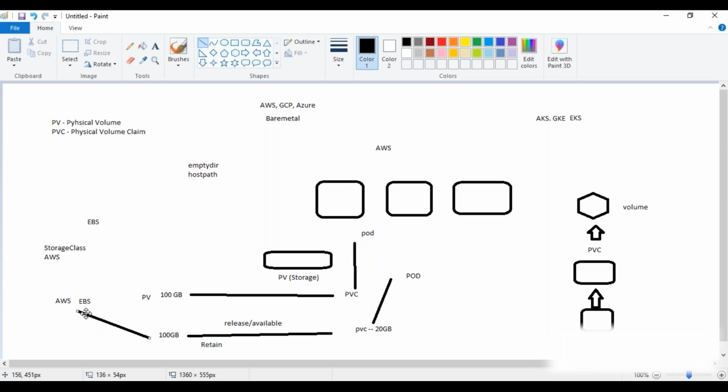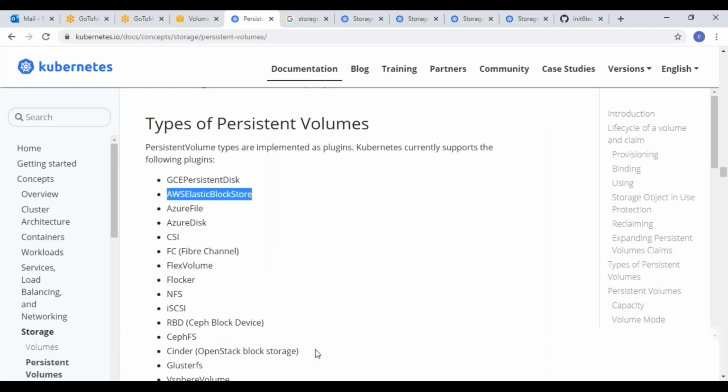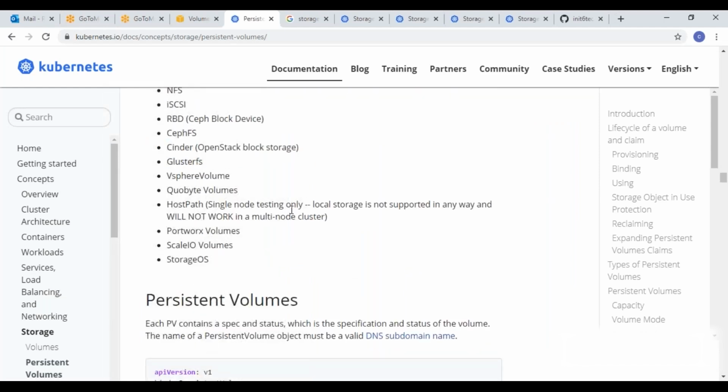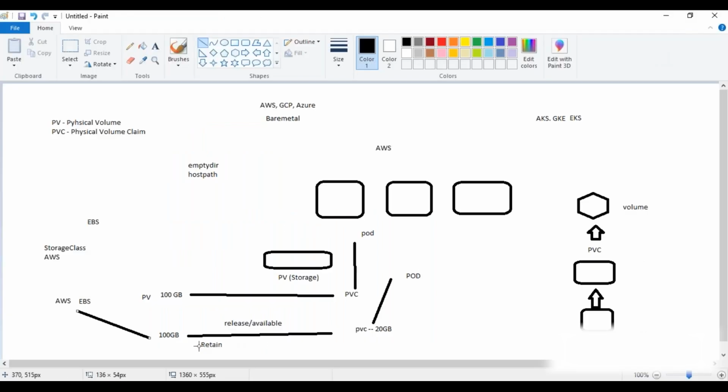So now what I'll show you, I'll create a host path. So again, what is host path? Single node testing only, local storage is not supported in any way and will not work in a multi-node cluster. Means what it will do? This physical volume concept only, I'm creating it as a host path. Means here it will create, let's say in this machine, wherever I'm trying to deploy, in that machine it will create one PV by using the local storage.